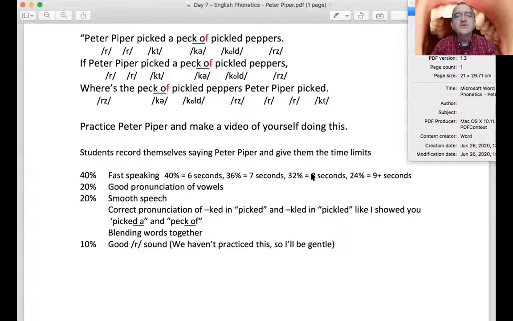So it's Peter. Here we go. Peter. Do not say Pita. It's not Pita. It's Peter. Now you'll be tested on this, but I'll be nice about your R because we haven't practiced it before. Peter, Piper, picked. Now this is the KT that you have to get. Picked. Okay? Pick. Okay, make that K sound. Pick. K and the T together.